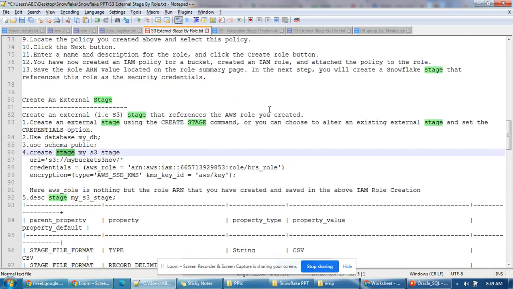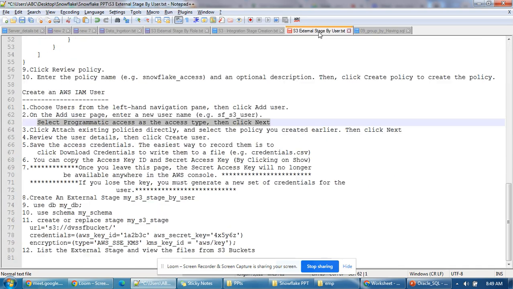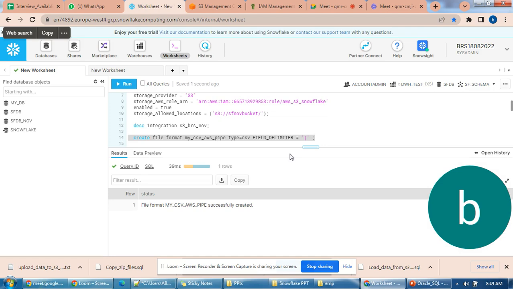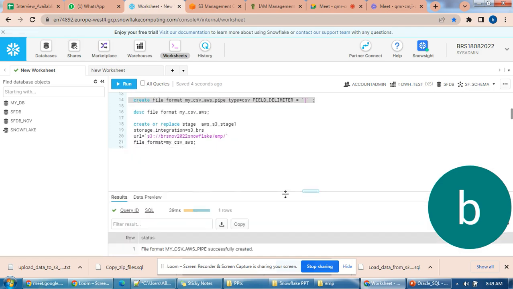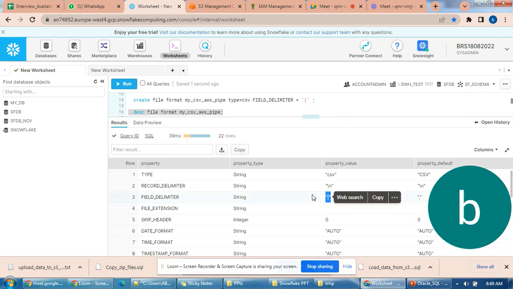Okay, where I have written the file format, I can take it from here only. Field delimiter is this one. Okay, I can use this one. Field delimiter is pipe. Okay, that I will specify as the pipe symbol. Okay, delimiter is created, pipe symbol. Okay, you can describe if you want. You can describe, you can see that one. Properties will be there in this one. Okay, you are passing the pipe symbol.